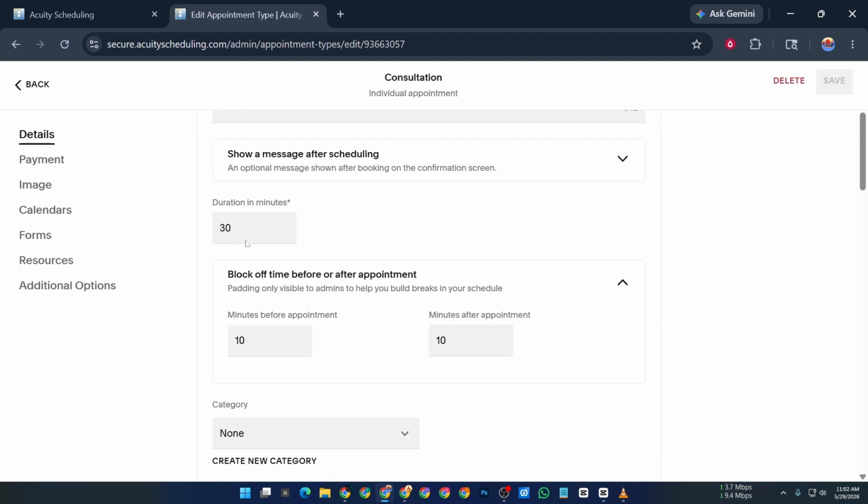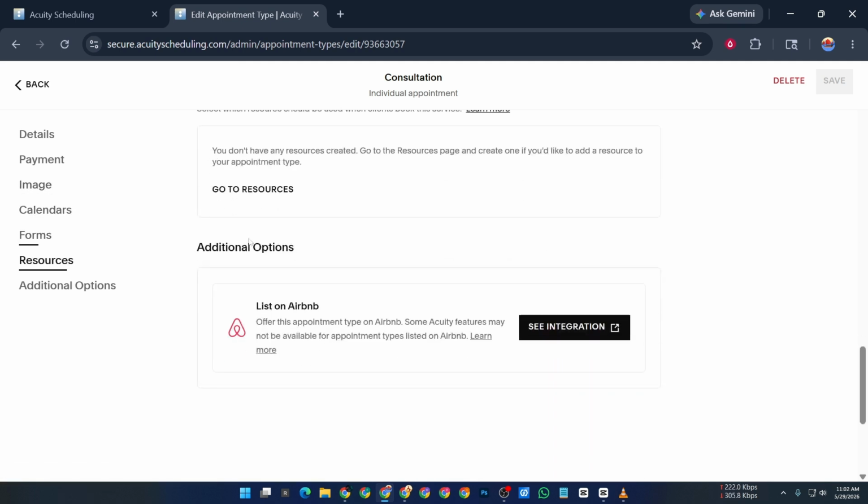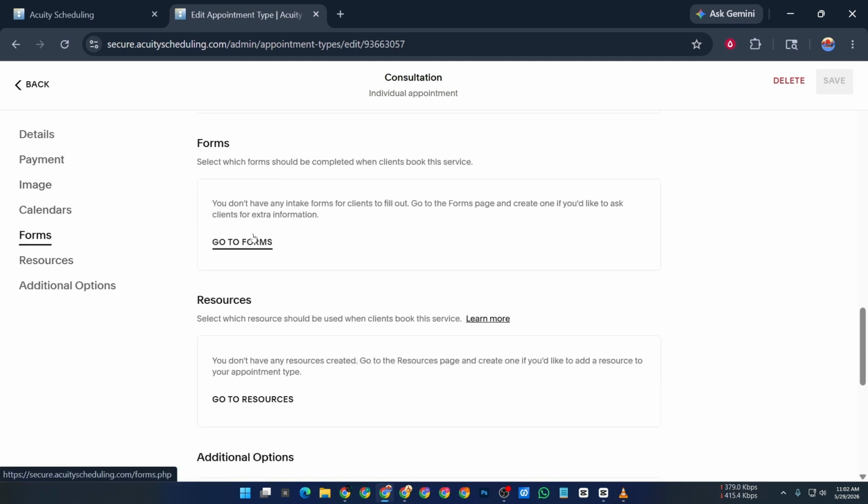Now save your settings. From now on, every time a client books that service, Acuity will automatically create a Zoom meeting link and send it to both you and the client.